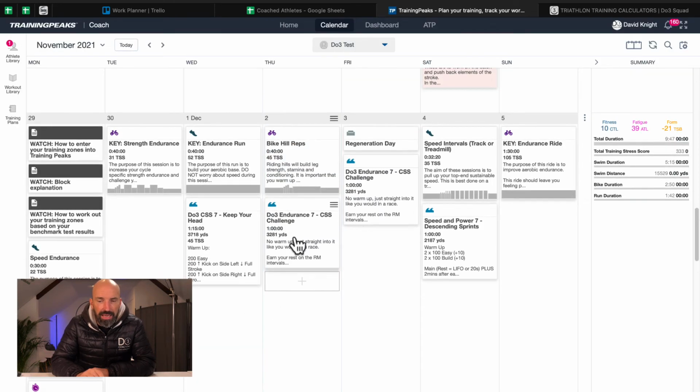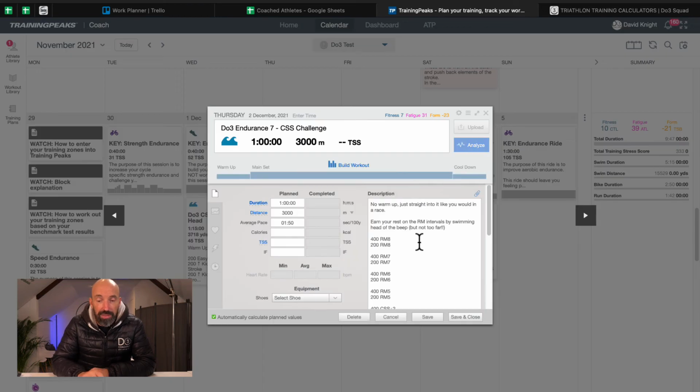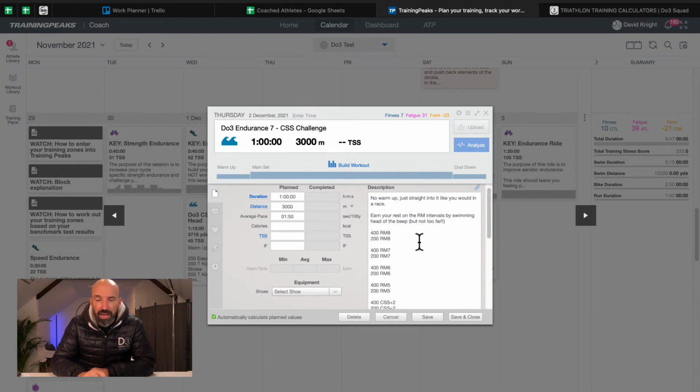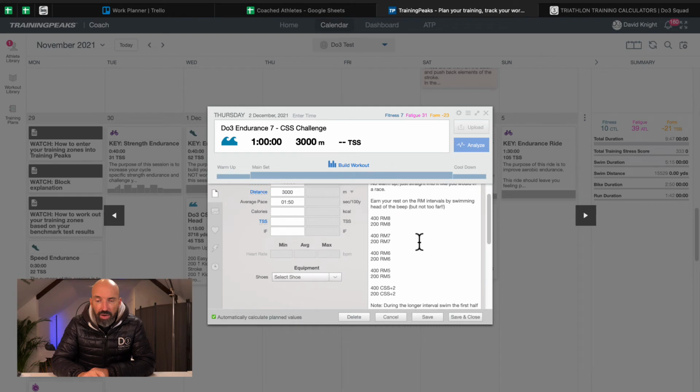Finally, on that particular day, we've got a CSS session. So it's an endurance session, CSS challenge, I should say, 400 and 200. And this is an RM8 timing set. So if you're not sure about that, then we've done a video on RM timing. It was last week, the last block. You should have seen that. If you haven't, then I'll put the link to the video down below as well.